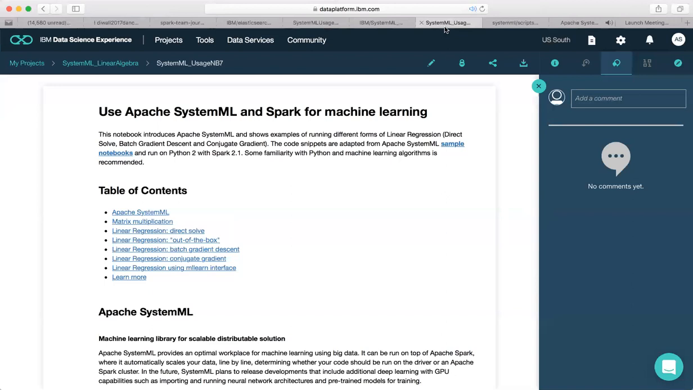So what is Apache SystemML? Apache SystemML provides an optimal workspace for machine learning using big data. It can be run on top of Apache Spark, where it automatically scales your data line by line, determining whether your code should be run on the driver or on the Apache Spark cluster.